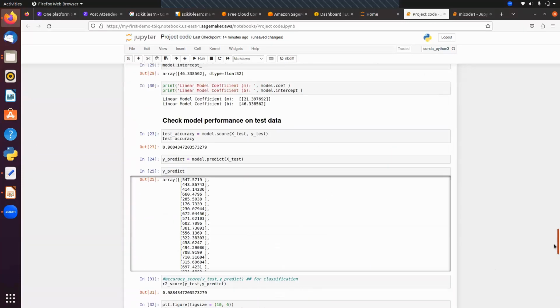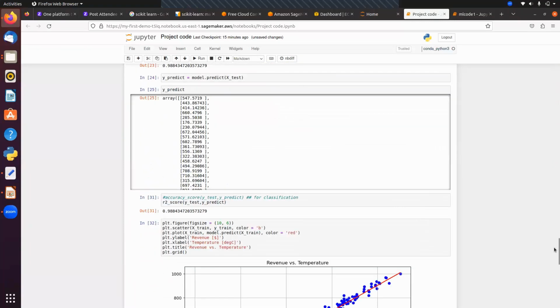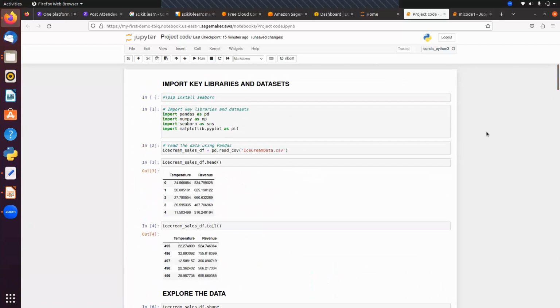So this is how we can implement scikit-learn on AWS. Next, we will see how to create a bucket in S3, how to upload the data into S3, and then how to fetch the data from S3.